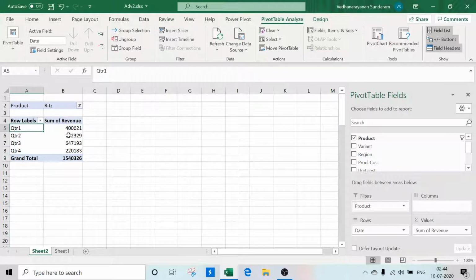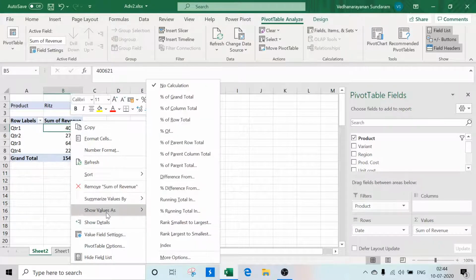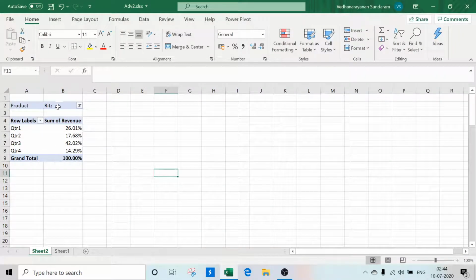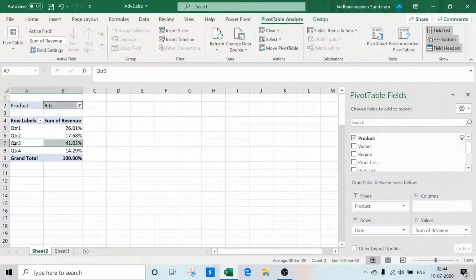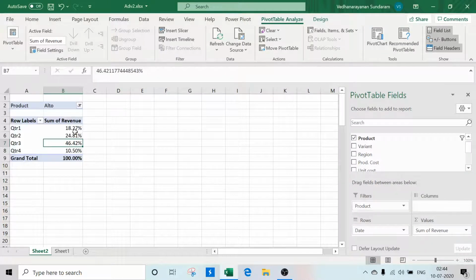Now let's say I want to show this revenue as percentage rather than numbers. I want to show the revenue as percentage. So let's say right click, show value as, and percentage of the grand total. So for this car, quarter 1 accounted for 26.01, quarter 3 accounted for 42.22, etc. If you want to change the car, the number changes, right?